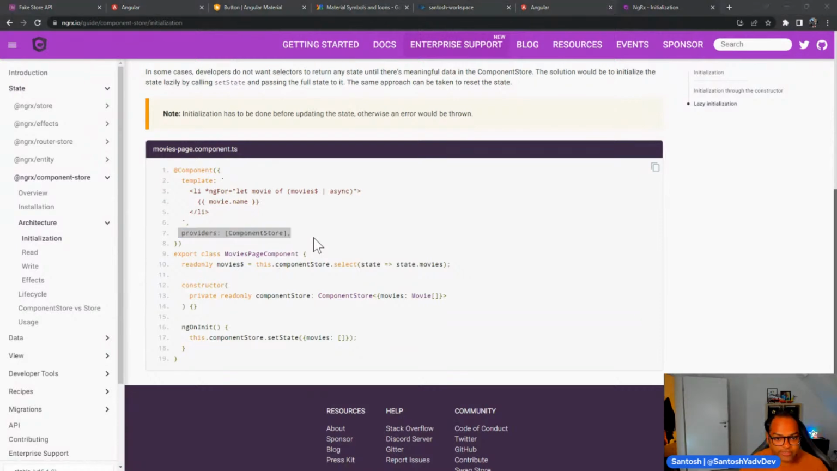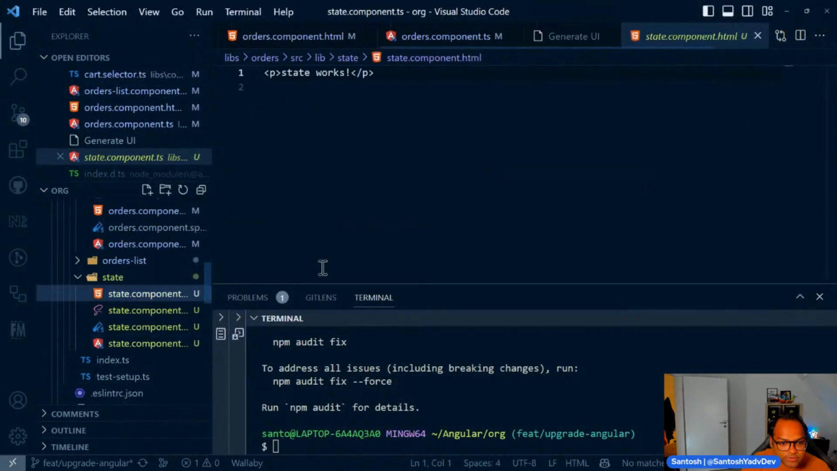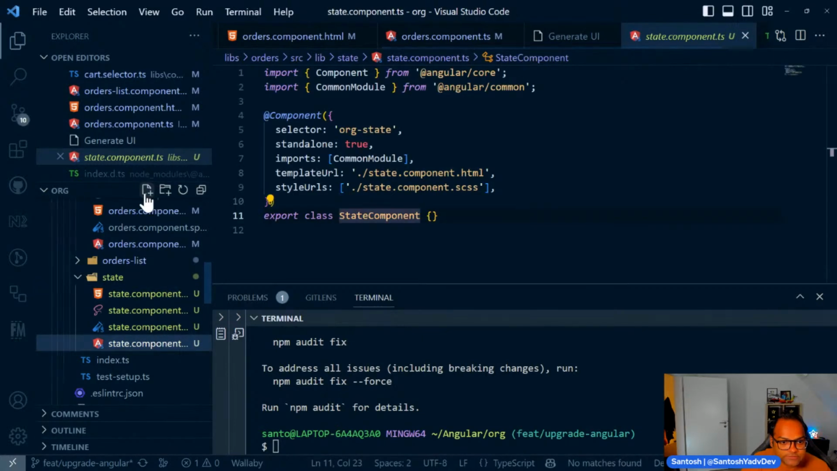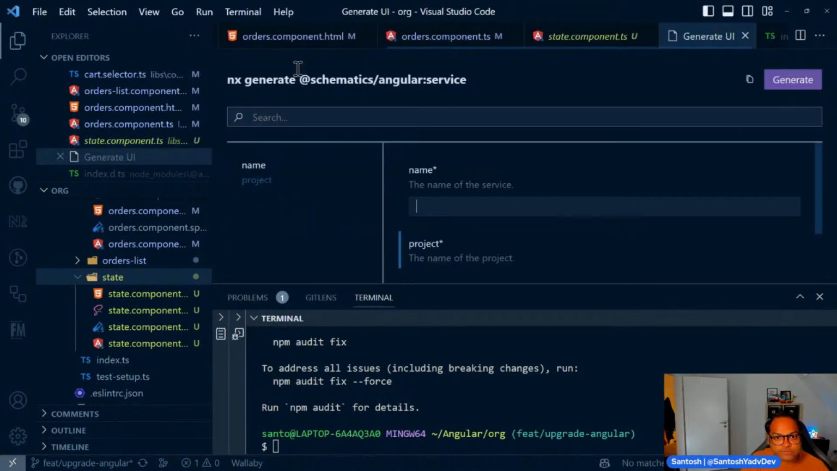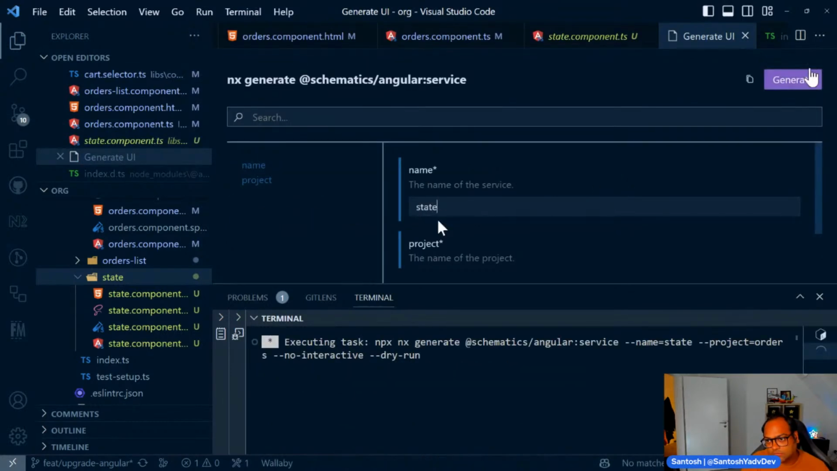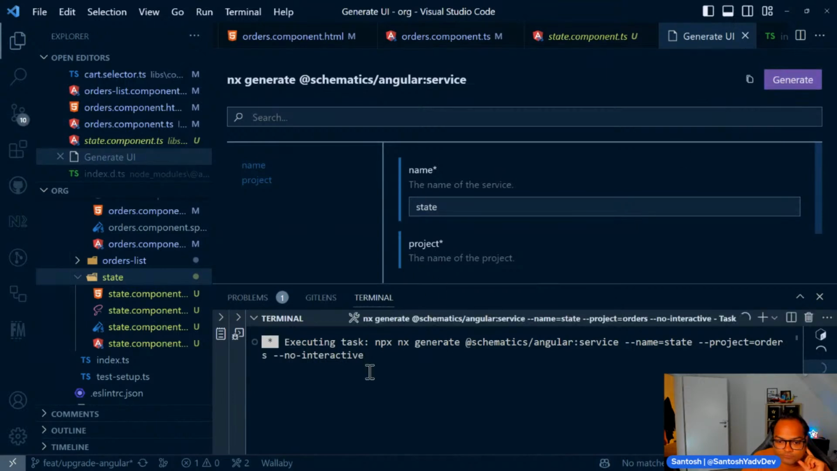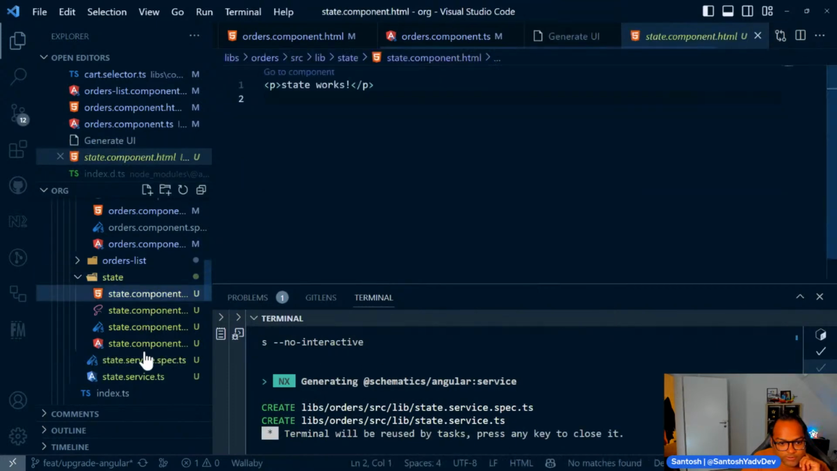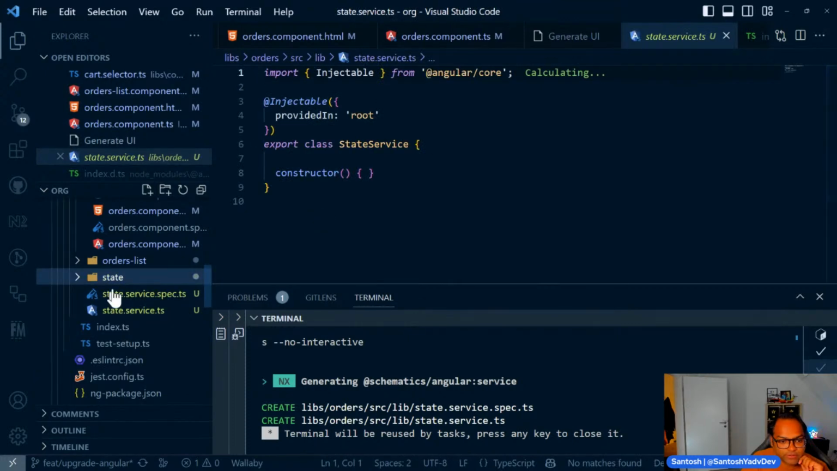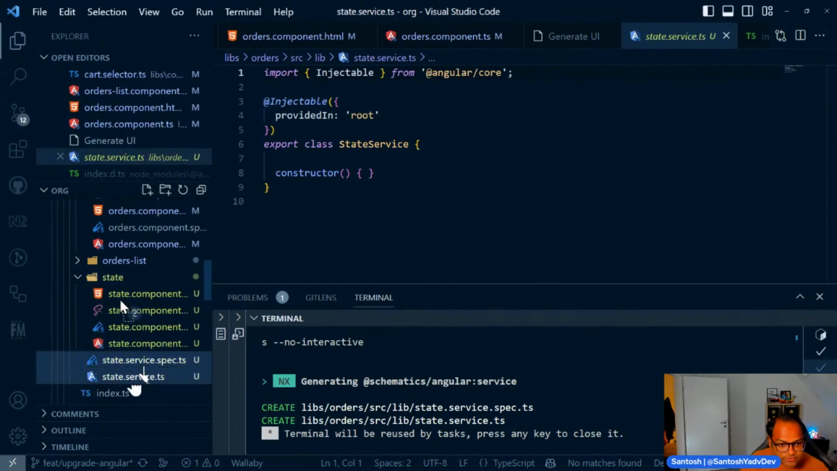So let's go ahead and try an example. Let's create a service. I'll generate an Angular service, and I'll call this a state service. Then we'll define an interface. Somehow this is outside, so I'll just move it inside the state folder.